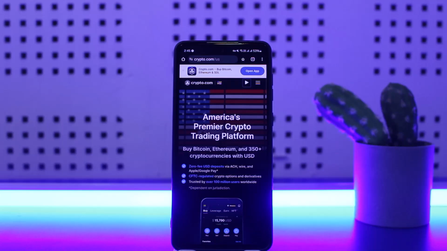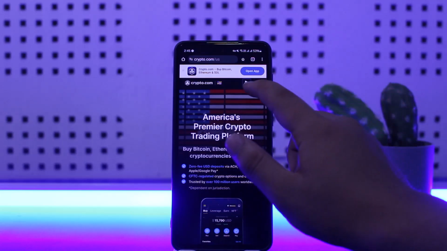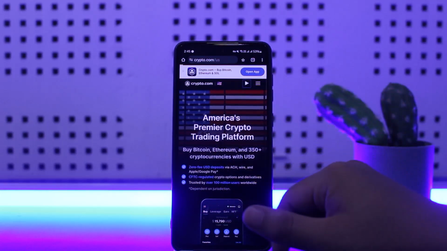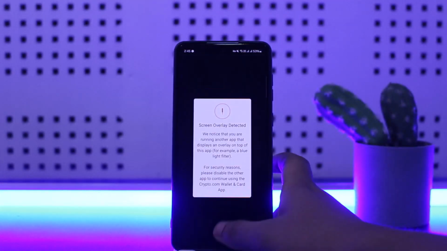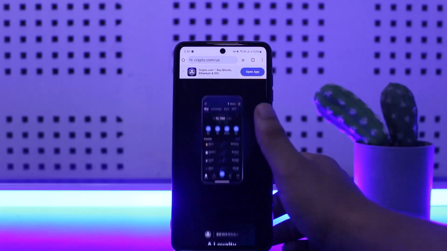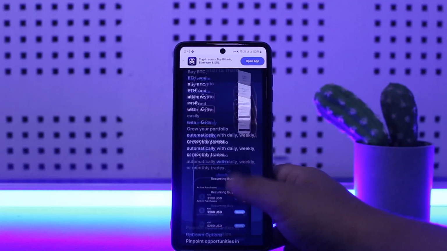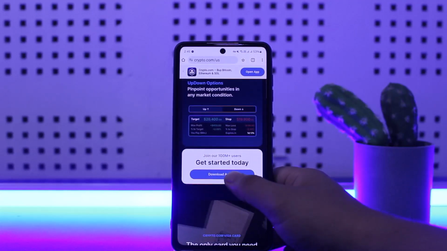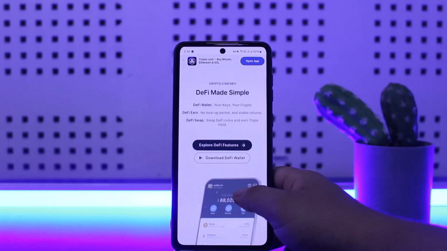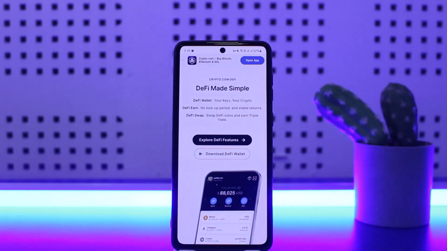Once you are on Crypto.com, all you have to do is tap on the little Play Store icon there and it should take you to the link. However, make sure to use the VPN for it. Here, if you don't get the link, you can scroll down and you'll get the option that says download app as well, and down below you'll get the option to download the DeFi wallet as well. So you can either download the Crypto.com application or you can download the Crypto.com DeFi wallet.